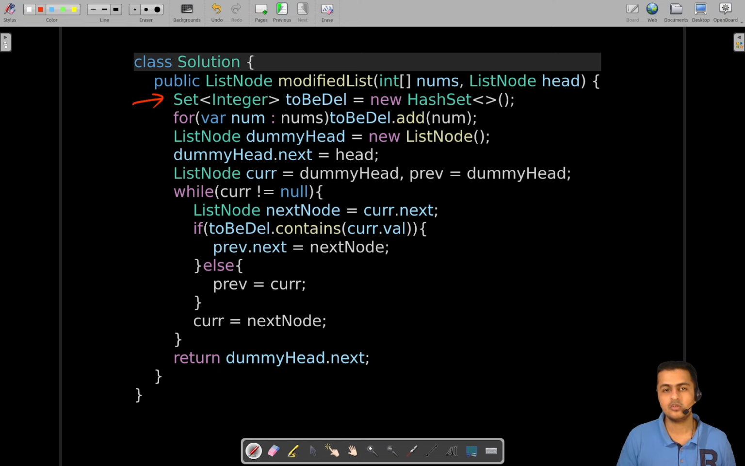"To be deleted" is the name of the set, which shows that the values inside this one will be the values of the nodes that are to be deleted. Now we will populate this set. We will be traversing your given nums array and adding the values one by one to the set. Once we have the set ready, we shall begin the deletion process.